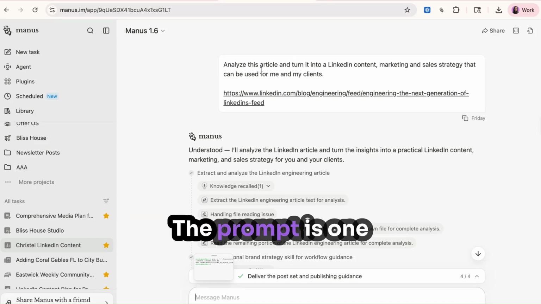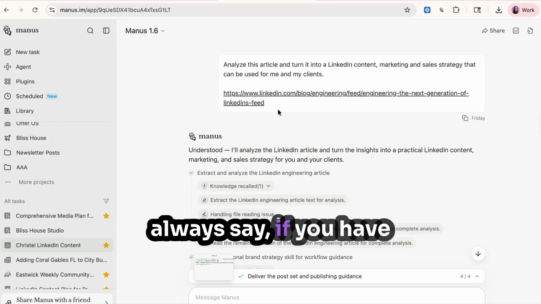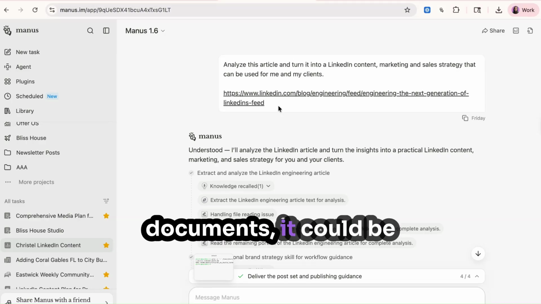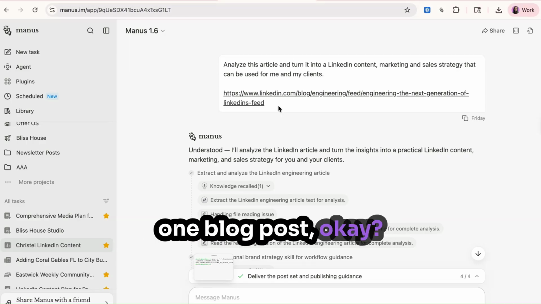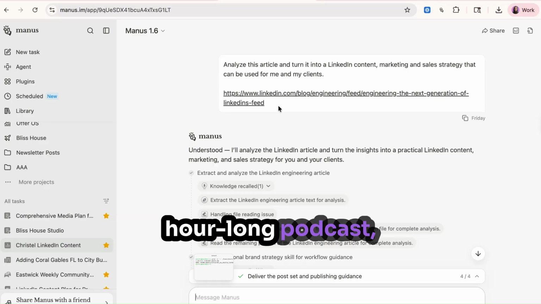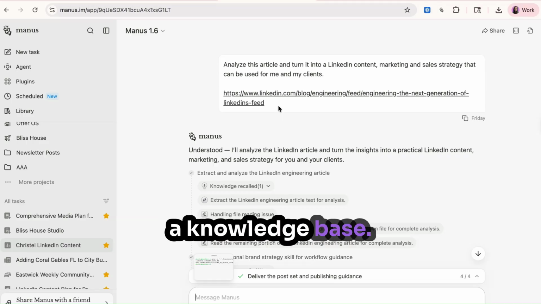That's what I did. So the prompt is one sentence, because I always say if you have a solid knowledge base, and it doesn't have to be a bunch of documents, it could be one blog post, okay? It could be one YouTube video transcript, an hour-long podcast, but you take the whole thing, that's a knowledge base. So think about what you can build on top of that.